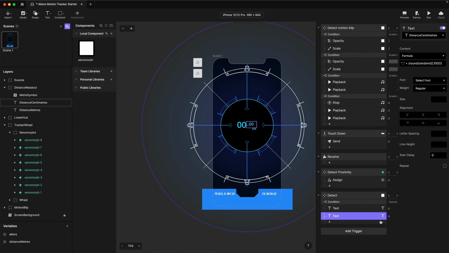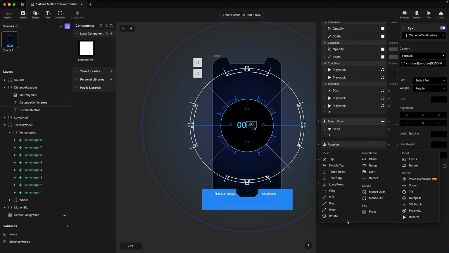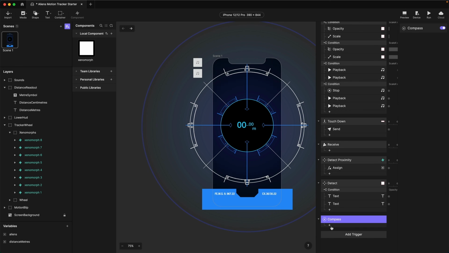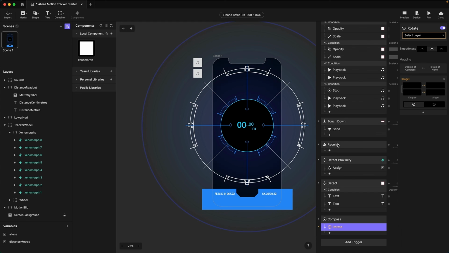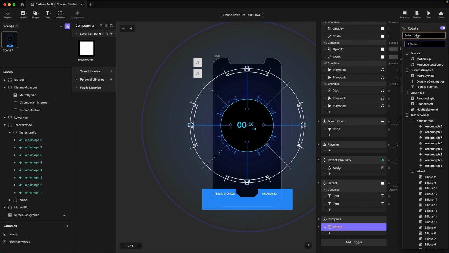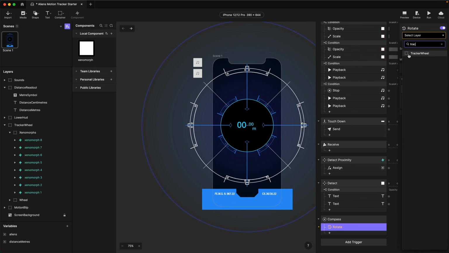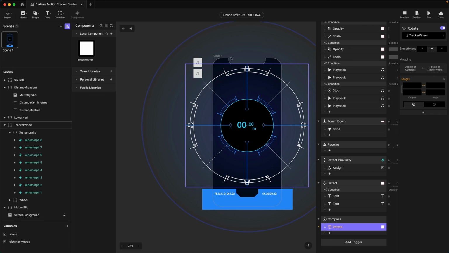Okay, so what I'm going to do is I'm going to come down and add a trigger, and I'm going to choose compass. And then within compass, I'm going to add a rotate response. So we obviously want the HUD to rotate. And I'm going to target a layer called tracker wheel. So that's basically the group that's holding all of this gubbin, all of our circular HUD.